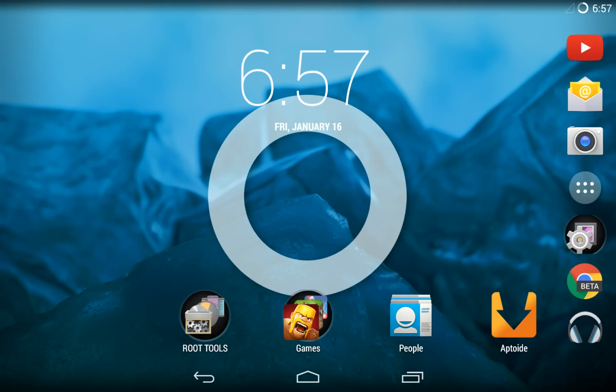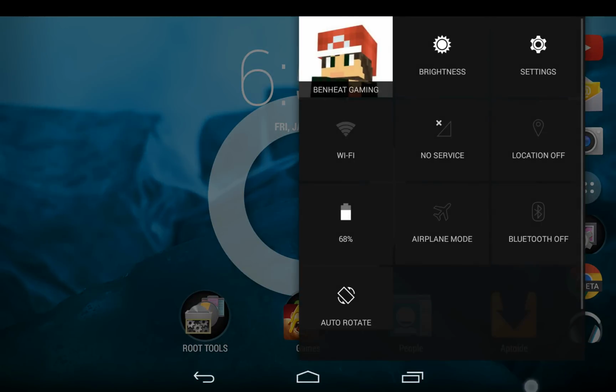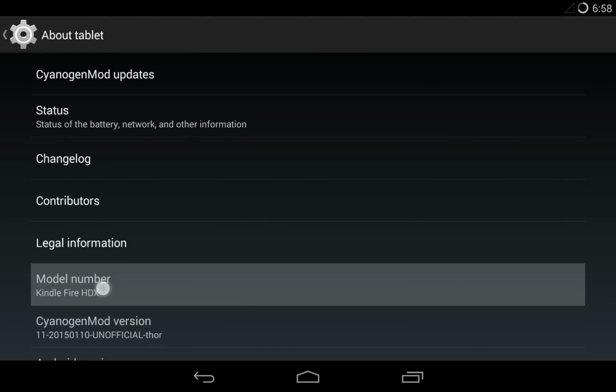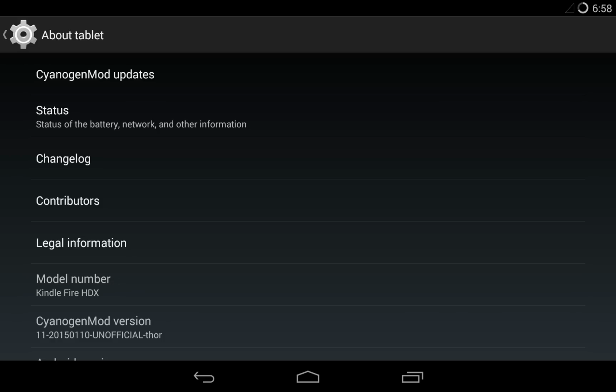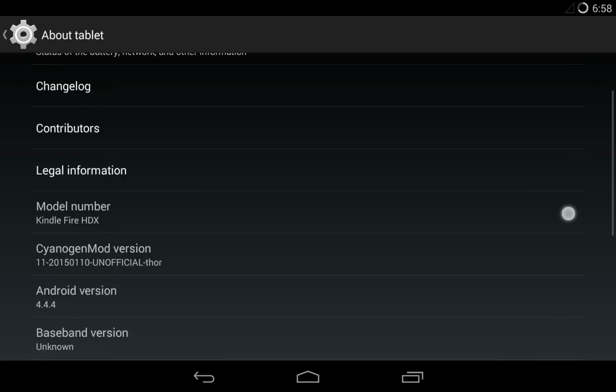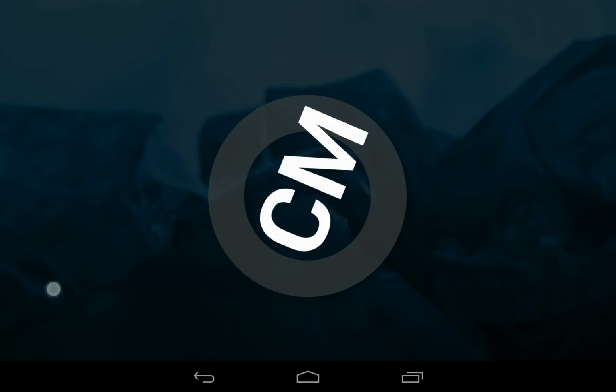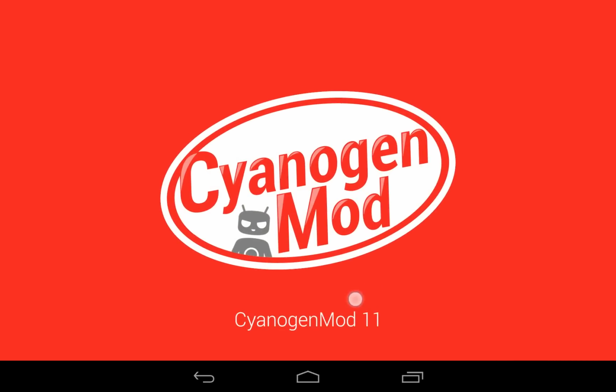But for right now, let's just talk about this ROM. The first thing is, this really is made for the HDX. It's crazy, I seriously never thought CyanogenMod would be on this thing. But sure enough, you go down to About Tablet, and there it is: Kindle Fire HDX, the 7-inch model. This is CyanogenMod version 11, for sure. Unofficial, of course, not officially supported, so you won't find this on CyanogenMod.com. It'll be on the XDA forum for the Kindle Fire HDX. And that's pretty cool.